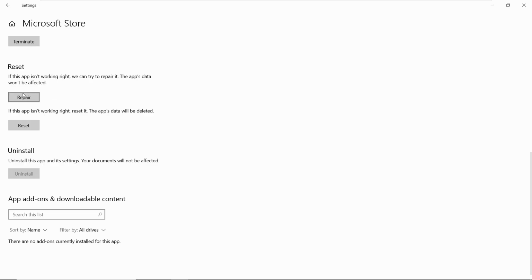First, let's try repairing it. Click on repair. It might take some time and it will repair that for you. After that, just try installing the same application and see if it solves the error or not. If not, you can finally click on reset in order to reset that completely and see if that works.